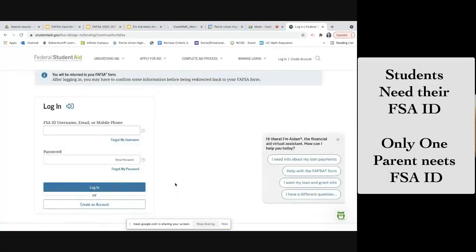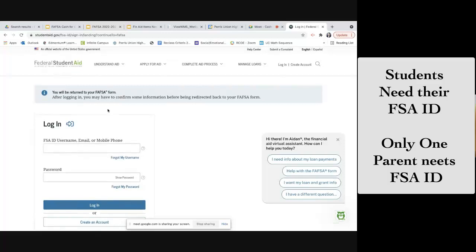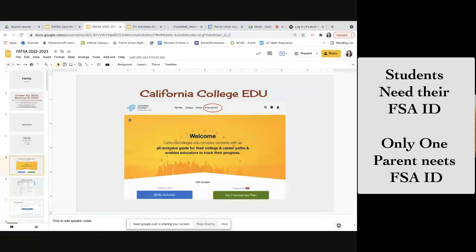Okay, so at this point, you're entering your FSA ID, username, and your password. Okay, student, you are logging in with your FSA ID.